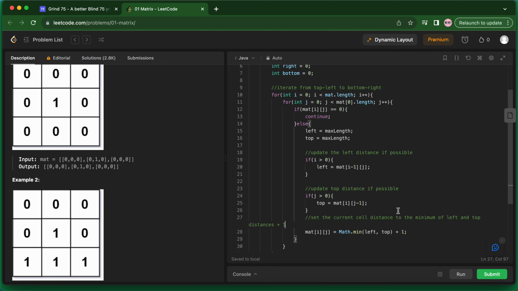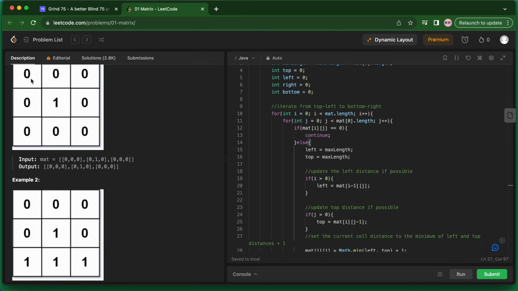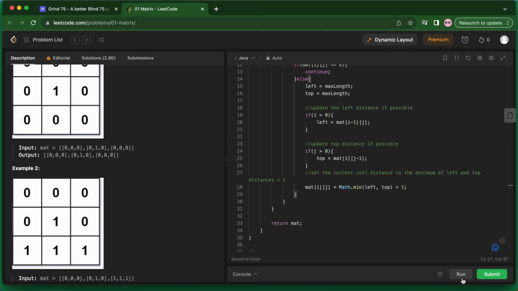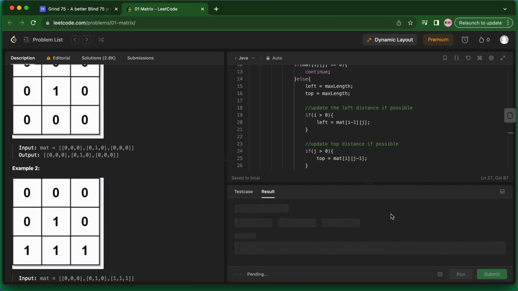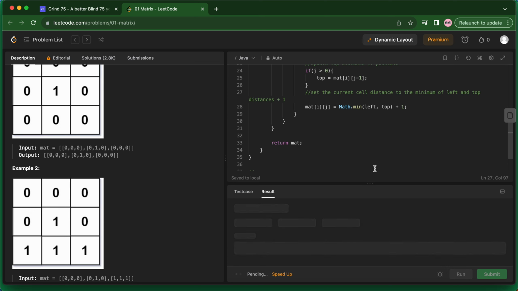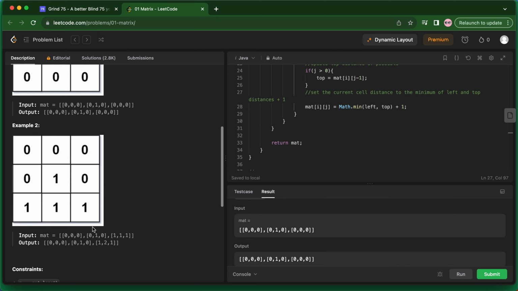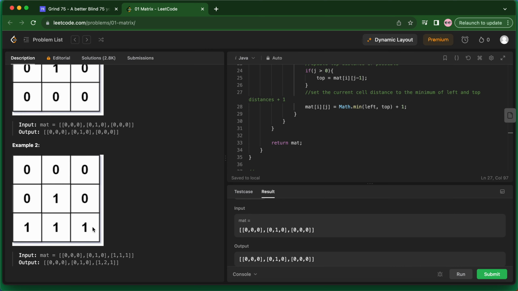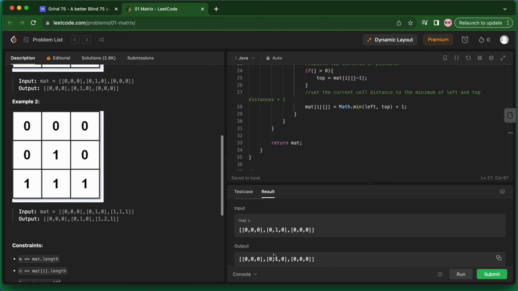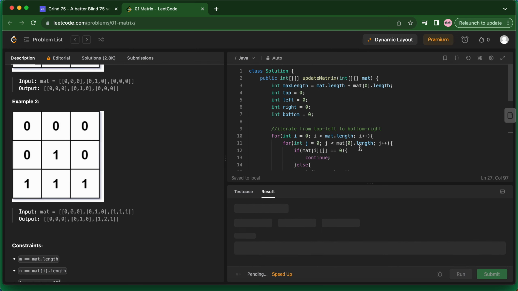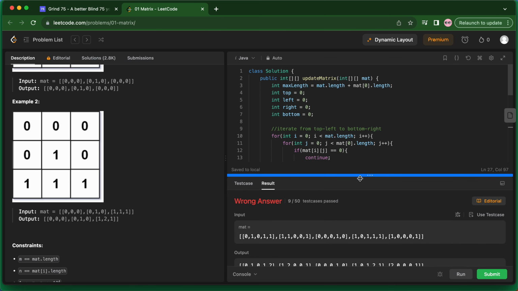Now as of now we have only done the top left to bottom right approach. Let's see what happens if I try to run it now and submit it. You can see it's passing all these example test cases. That's why it's difficult to understand why we need to perform the bottom up approach as well. But let's see if I go for submission and it takes my approach or not. Wrong answer, right?